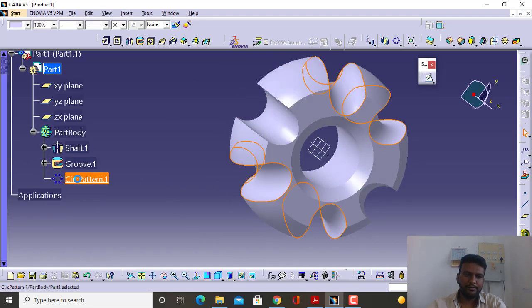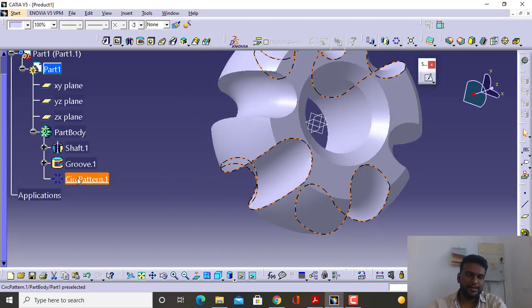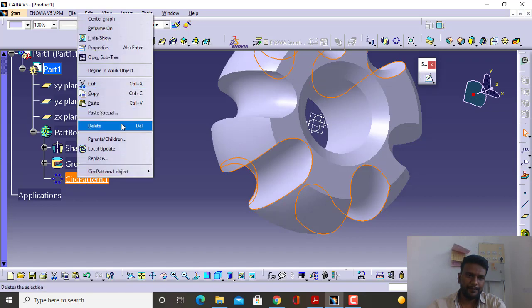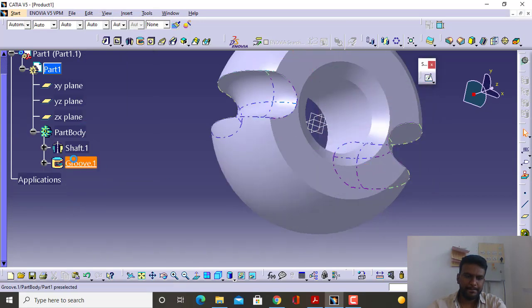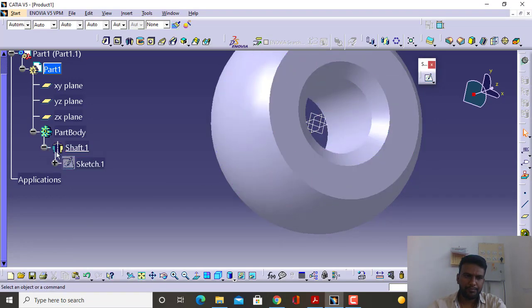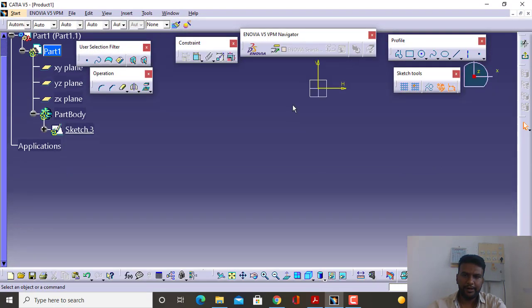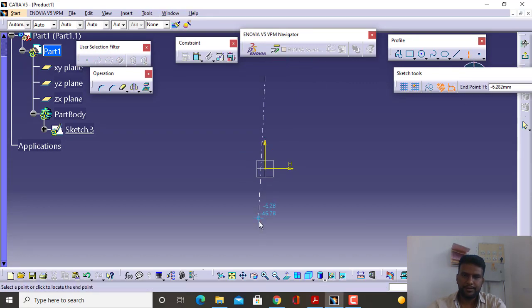So let me delete first these things. Now let me delete this and start from the beginning. Okay, so go to sketch, select the plane here, and draw two center lines as a reference. So we draw two axes actually.